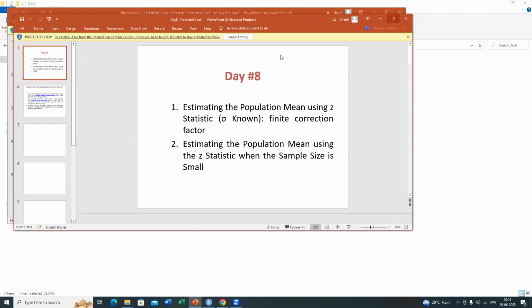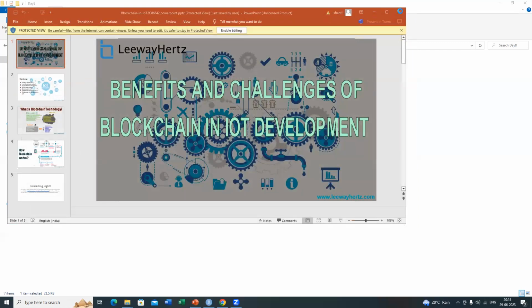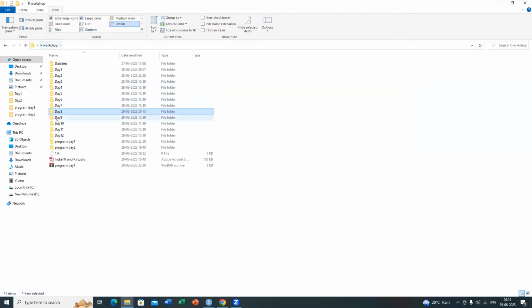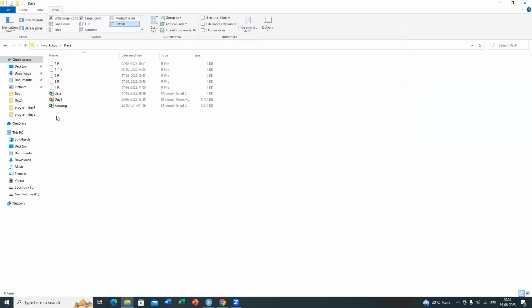So what do you mean by one-sided hypothesis? One-sided means we are checking the less than or greater than case. But if we are checking the equal to case, then in that case the hypothesis is a two-sided hypothesis.